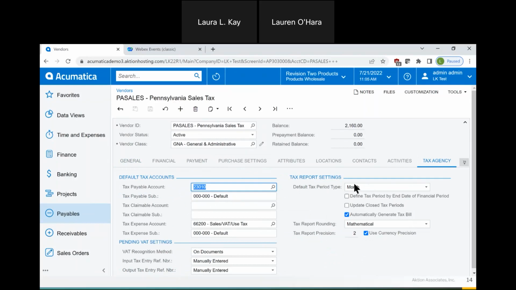And then based on how often you have to pay or report that tax to, in this example, the Pennsylvania Sales Tax Authority, I have determined that I have to record or pay monthly.